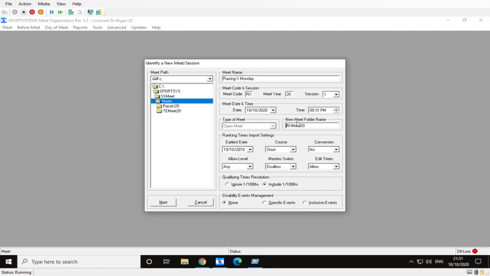If you're going to be creating a couple of different meets, make sure that this folder is unique and give it a name. I'm just going to call it RX for Racing X, and then Monday. Everything else can just be left to default. You can put in what time it is, so it's going to be tomorrow, Monday, and I'm going to set it to 6 p.m.